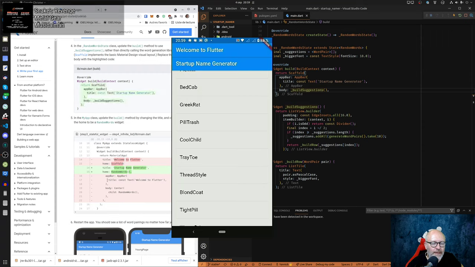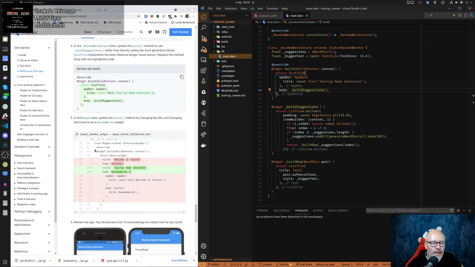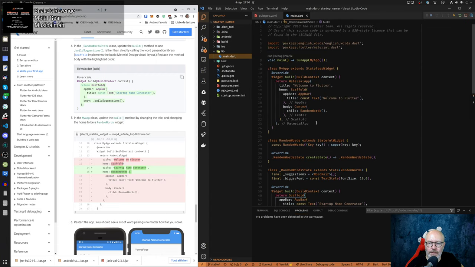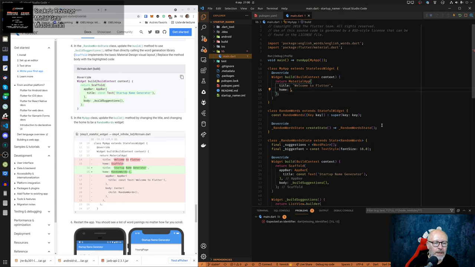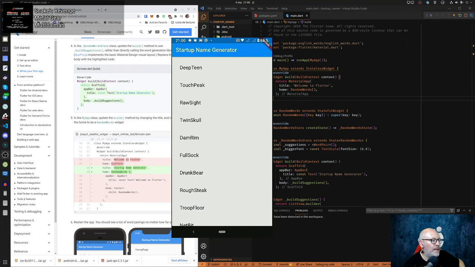Oh well, that's what I was referring to in the MyApp class. In the MyApp class, update the build method by changing the title and changing the home to be a random word widget. Okay, so let's do that. Instead of welcome to Flutter, this is going to be Startup Name Generator, and then the home is not a scaffold thingy. This is going to be random words. Okay, and now if I save that, have a look at that, it is nice.